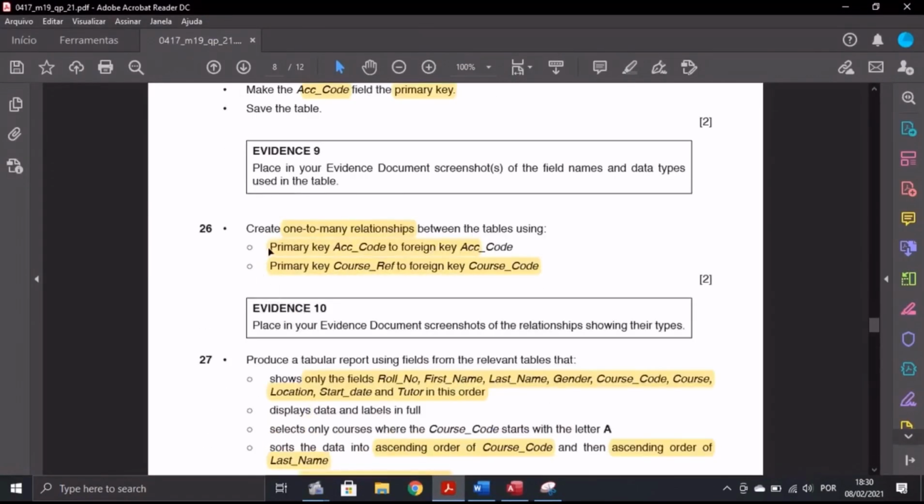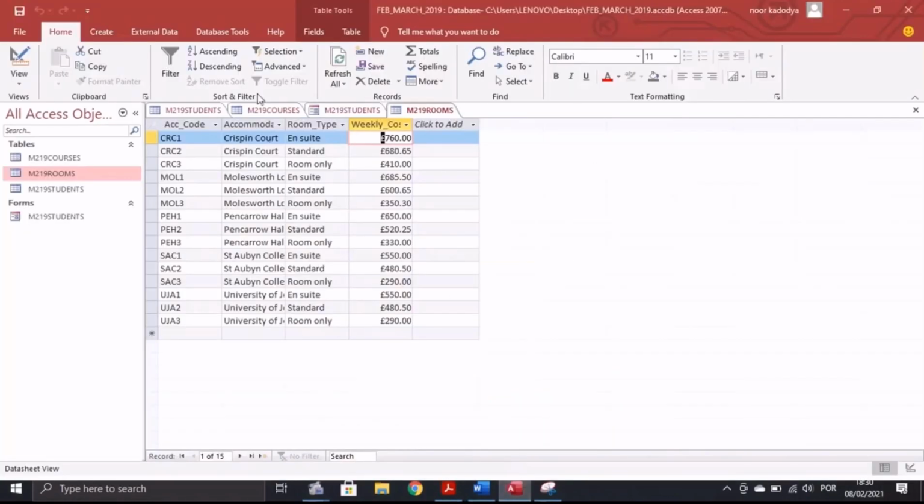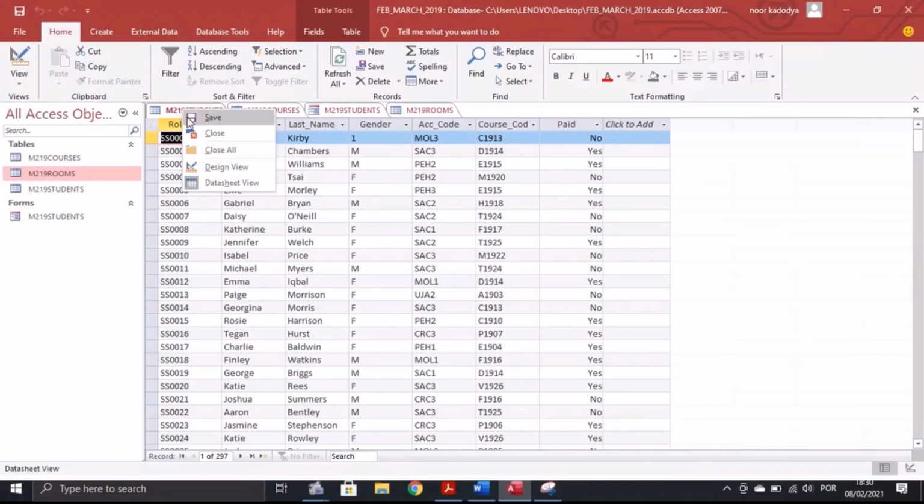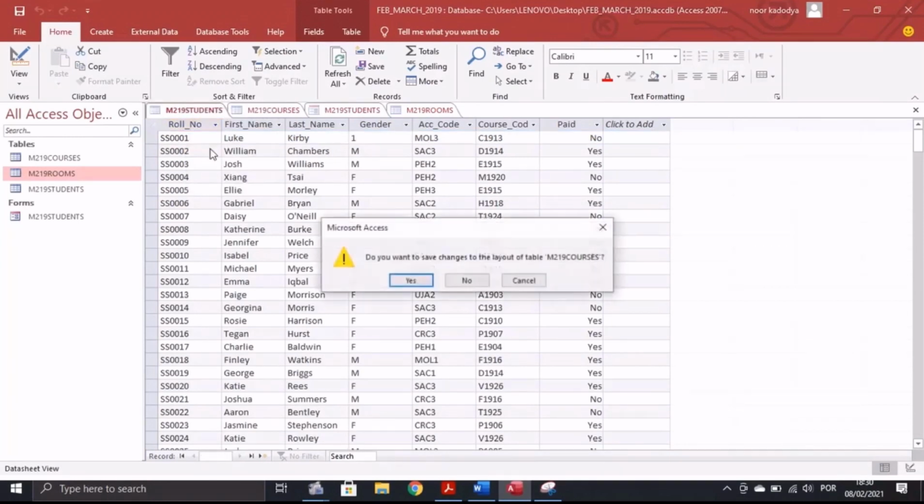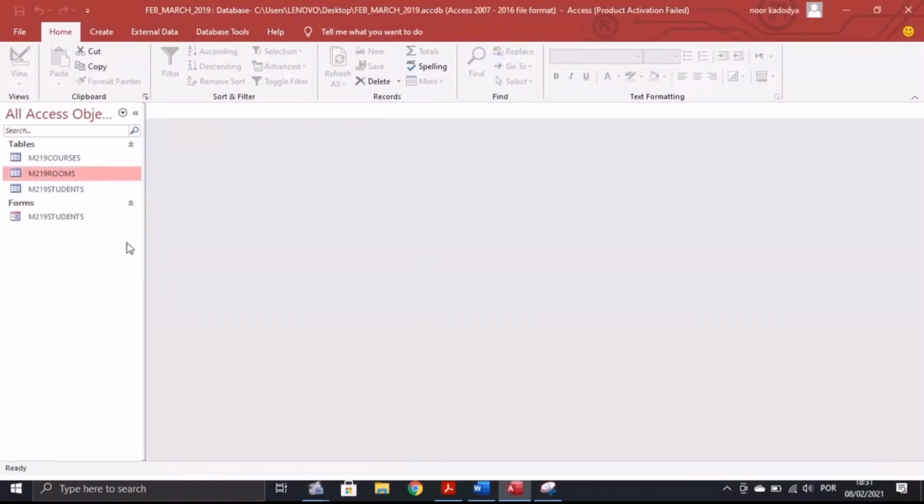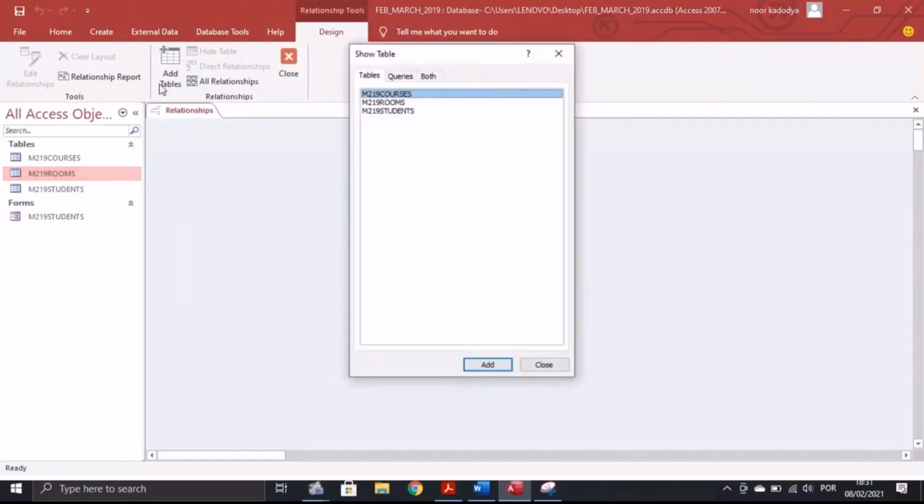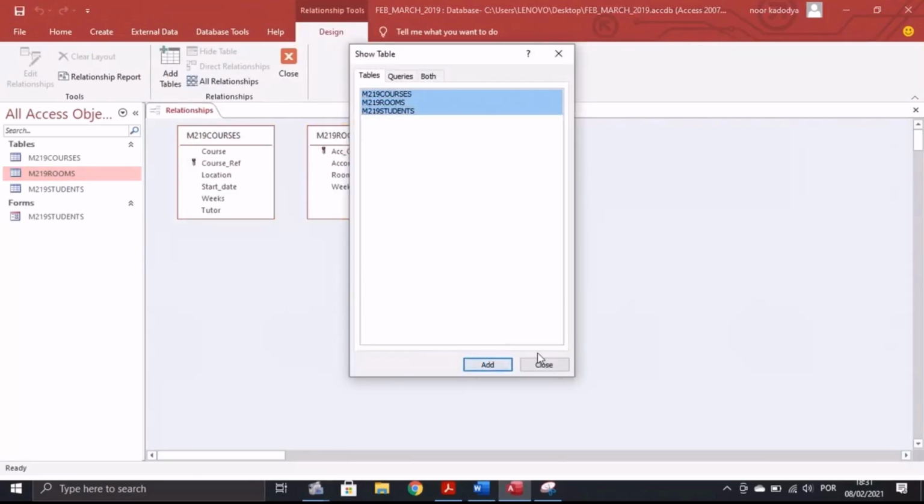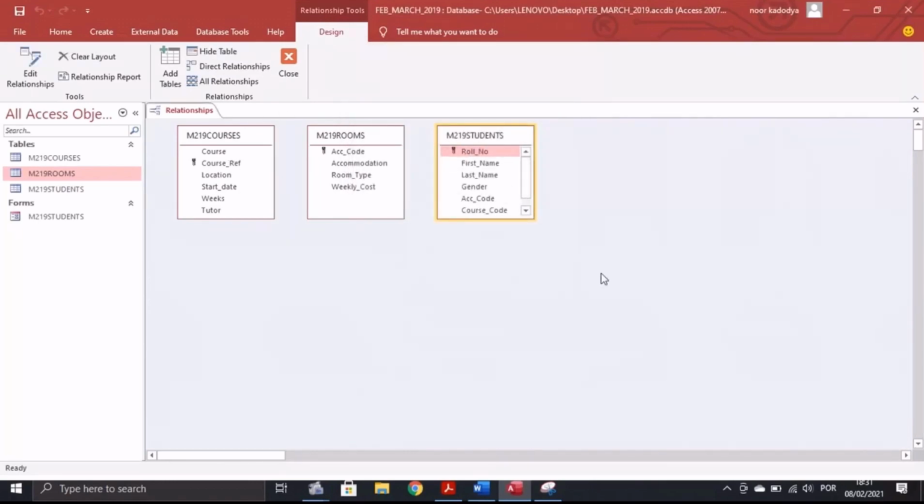The task is to create one-to-many relationships between the tables using primary key ACC code to foreign key ACC code, and primary key course reference to foreign key course. So all tables must be closed. So we close all of them and we save the changes to all of them. Then we go to Database Tools, Relationships, select all three tables, and we close after we have added them here.